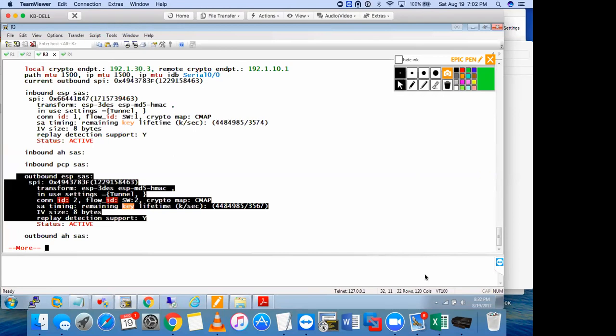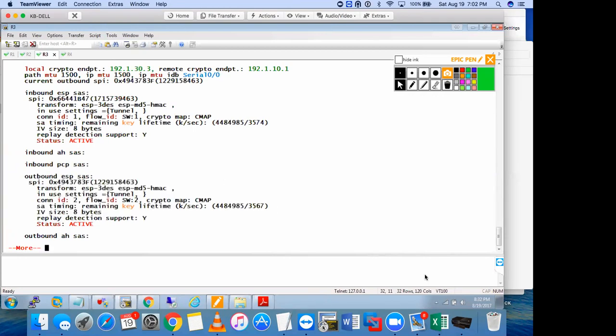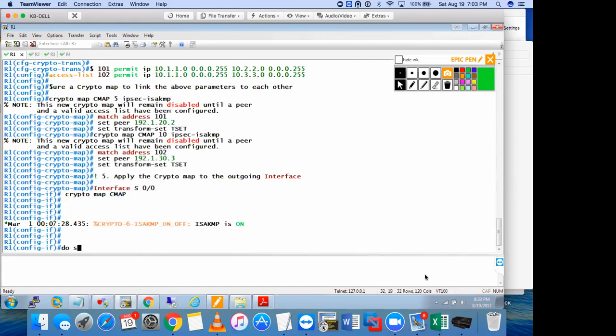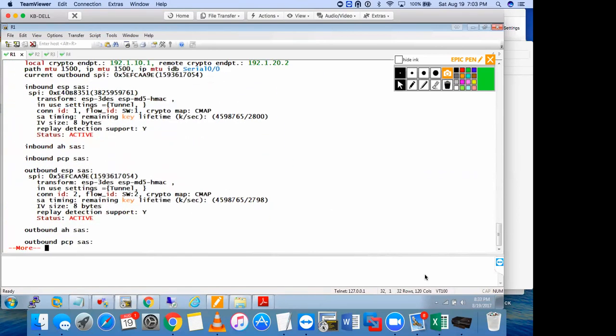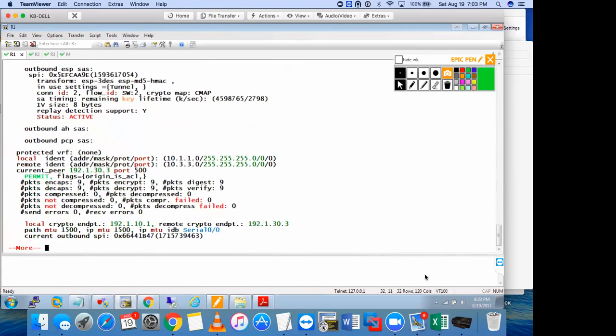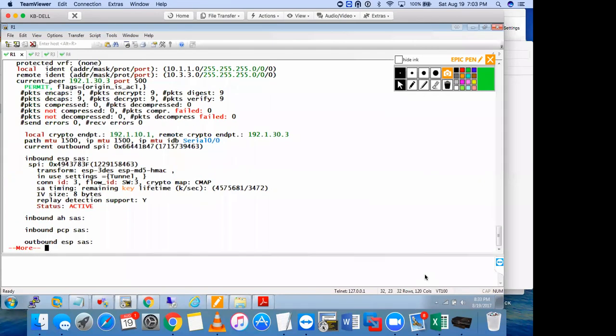The encrypting key from A to B will be the decrypting key for me, and vice versa. So for example, what's the inbound key over here? Just remember the last 4 numbers. What are those? 9463, right? This is going to be the outbound key for R1, from 1 to 3. So if I do show crypto IPsec SA, not this one, this is 2 to 1. I want to look for 1 to 3. So that should be the outbound for this guy.